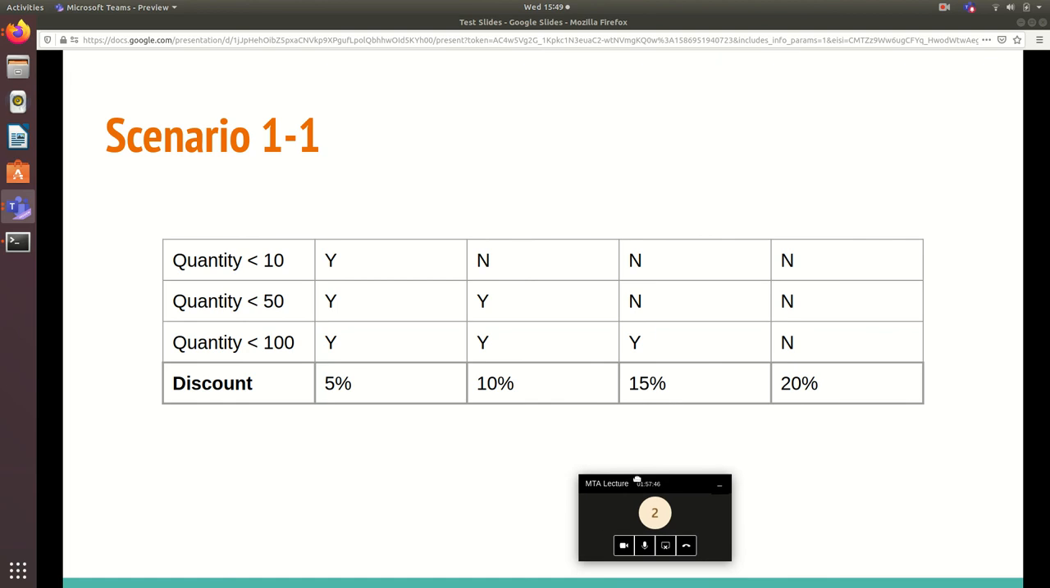Anyway, so we ask the first question, 15 less than 10, no. Second question, 15 less than 50, yes. 15 less than 100, yes. So we got no, yes, yes. We go to the column that has no, yes, yes, and we get a discount of 10%.